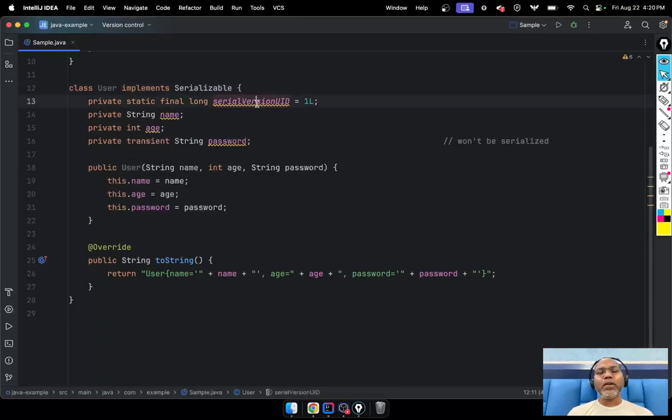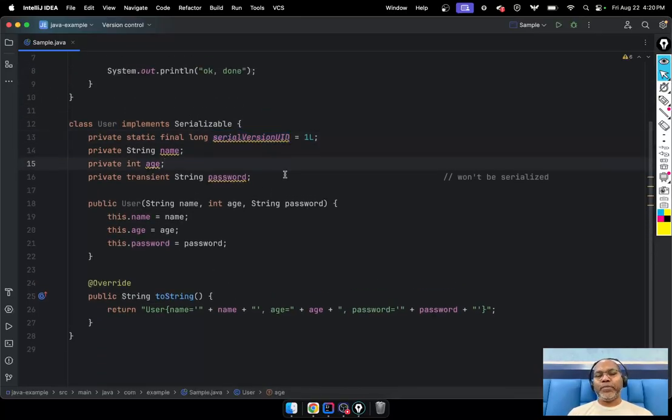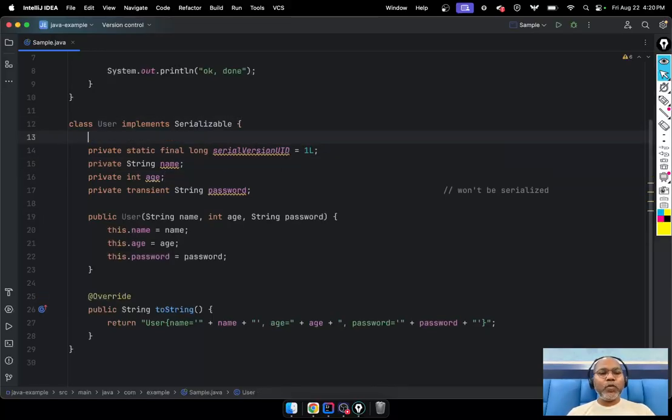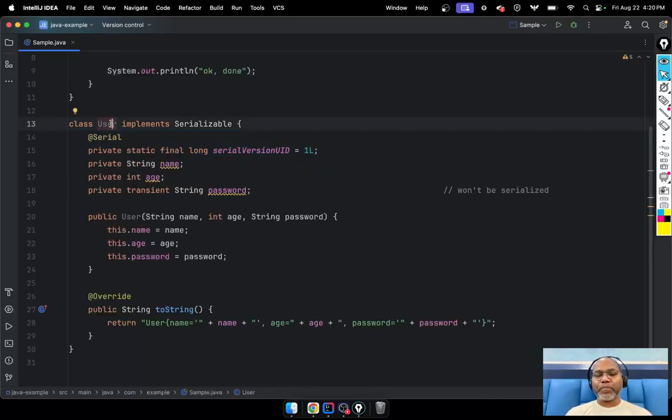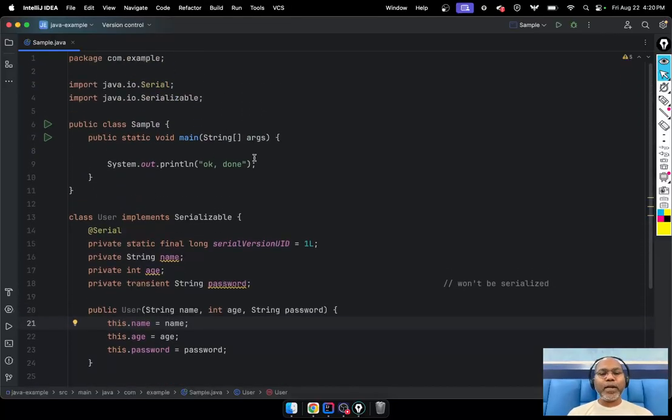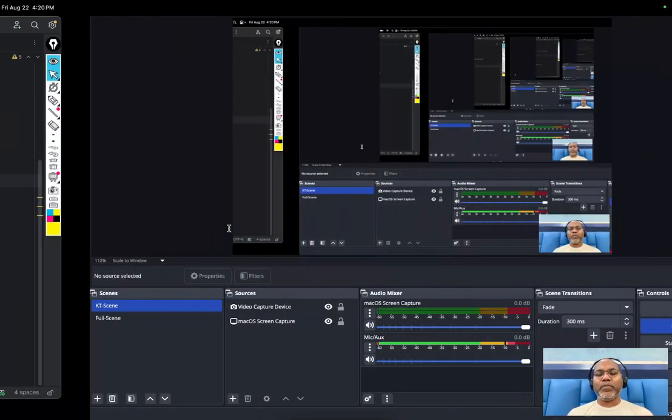Here I mention the serialVersionUID. It is a good practice whenever you mention this serialVersionUID. That means JVM or any documentation knows this field is specific to Java serialization and deserialization. There is no specific role for your User object. That is the one Java annotation we can use. So good. Now let us create the Java object and try to serialize the object.